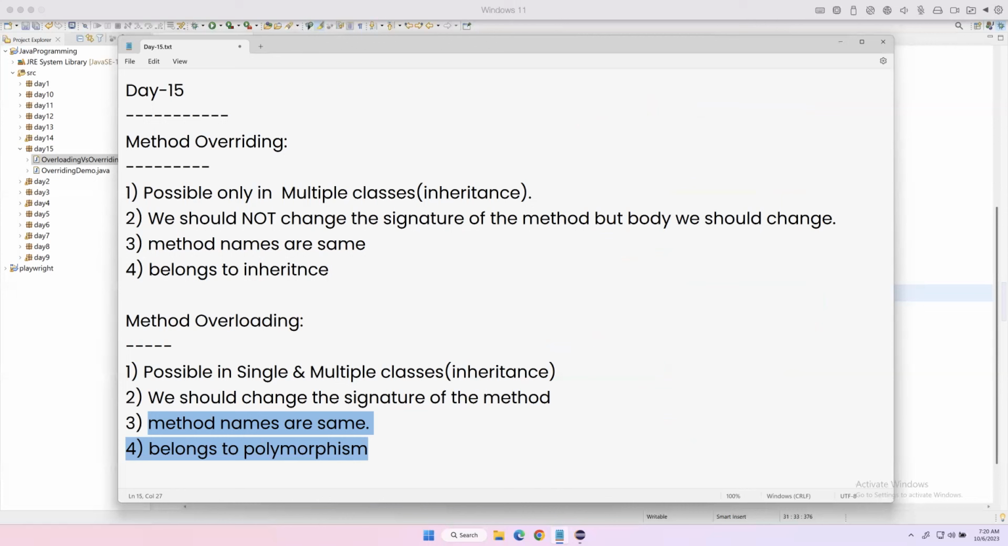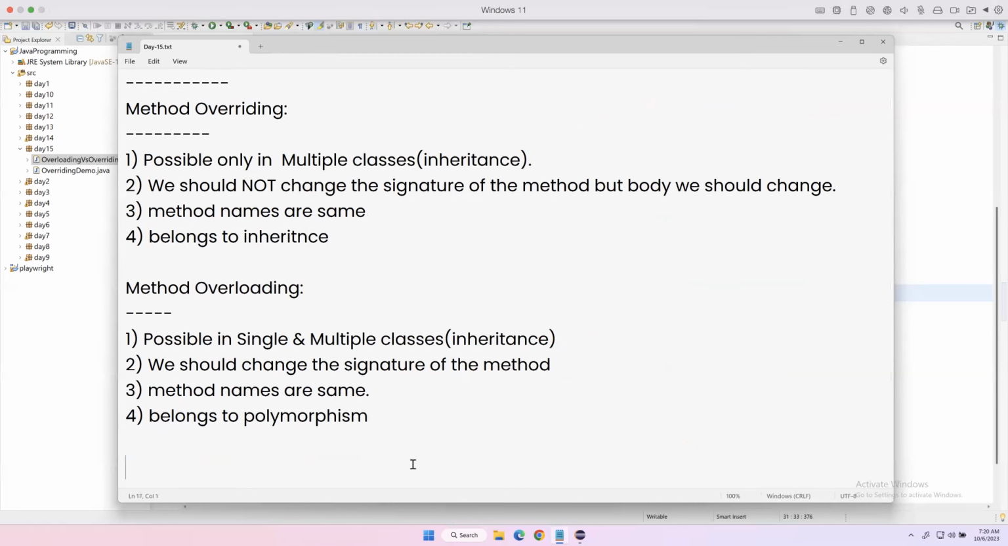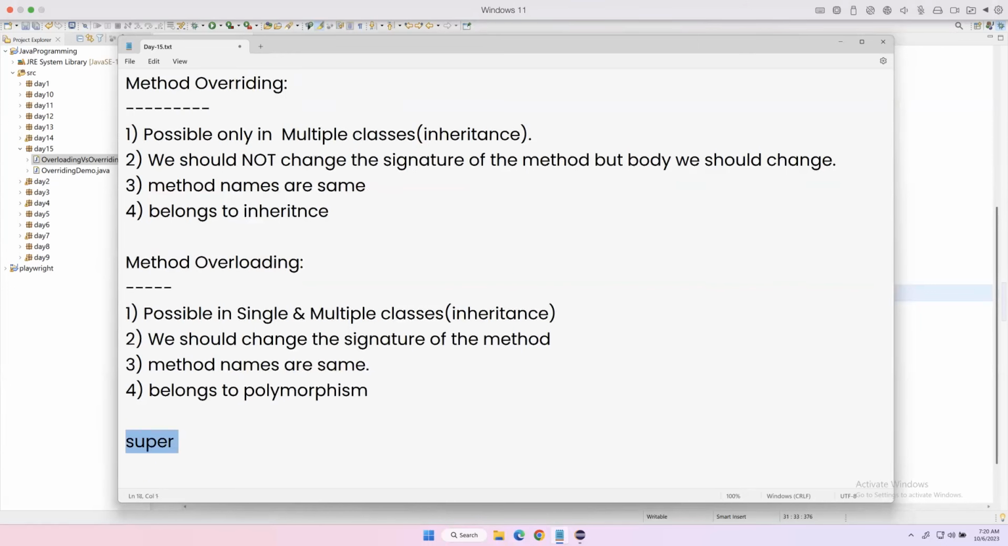So remember this, overriding and overloading, we finished. Now we will discuss one important keyword, final. Okay, before final, let me tell one more keyword. Just a second. Super keyword. Okay, so let us start with the final. Then we will discuss super.